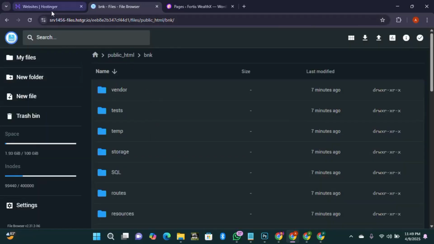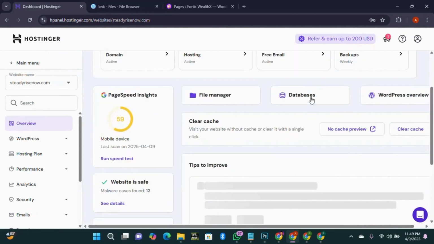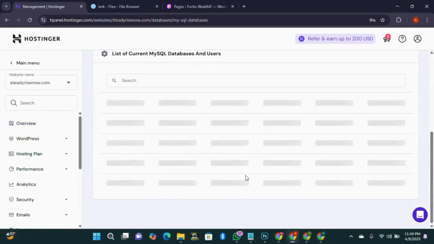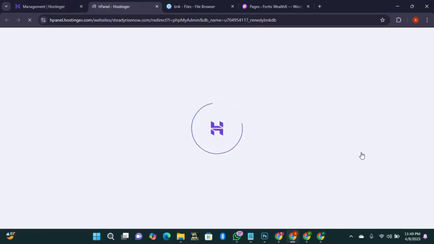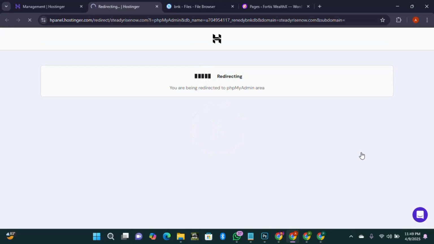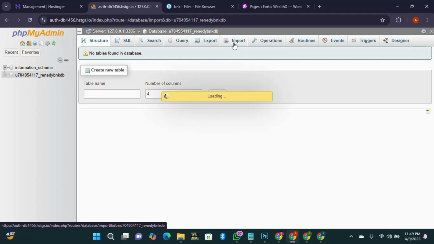So now we go back to our database. So here's our database. We enter phpMyAdmin. So on cPanel, just type phpMyAdmin. It will take you right here. So it's not that complicated. So you come here, we click on it, then we import. We need to import our DB.